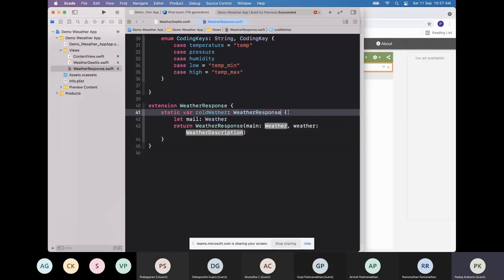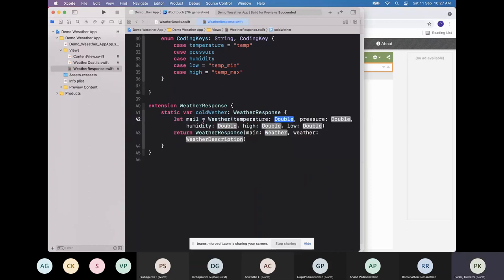This is not required, this is a computer property. So, main weather. We'll give some temperature, let us say it's cold, so let us say 9 degrees, some pressure of 1004 maybe, humidity 35%, high is maybe 17 and low of 5. So we can pass that in the main, instead of mail, let us call it main, and we can pass main.